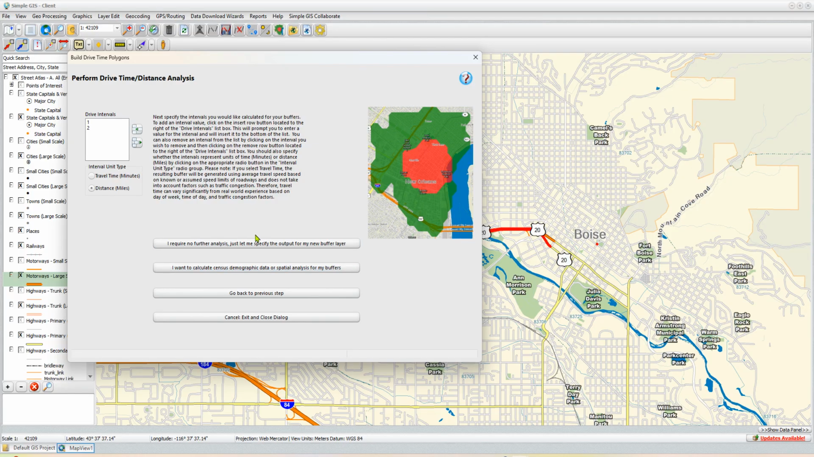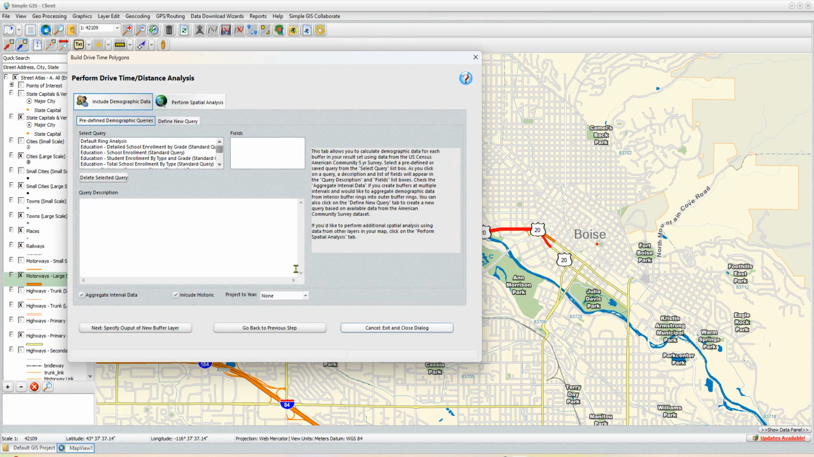And then very much like the straight line buffer analysis, I can come to this option that says I want to calculate census demographic data or spatial analysis for your buffers. If I click that option, I get a dialog box very similar to what we had in the other buffer analysis tool, where I can include demographic data. So once again, I want to do population, I want to aggregate it, and I want to include historical data. And then I can also perform spatial analysis as well.